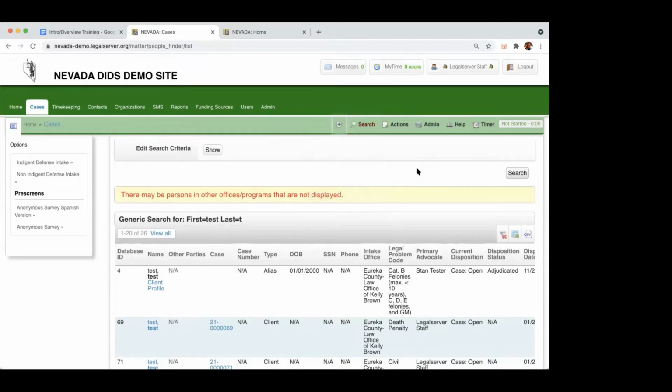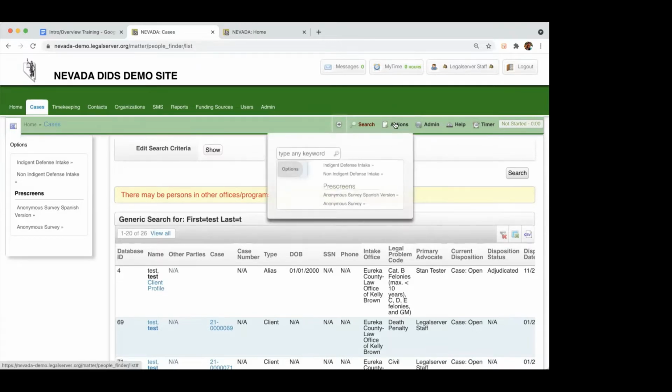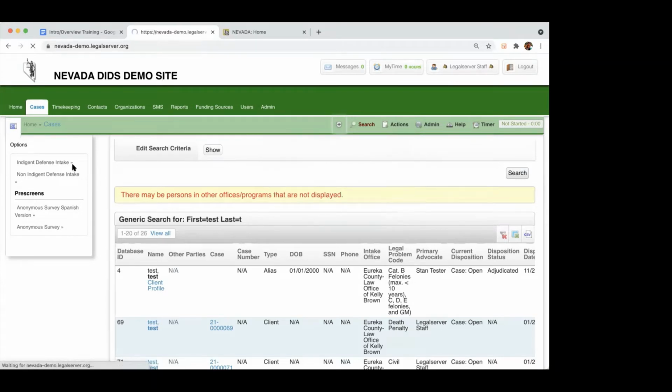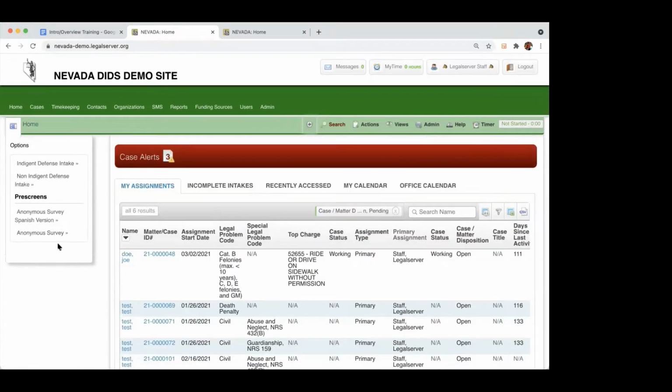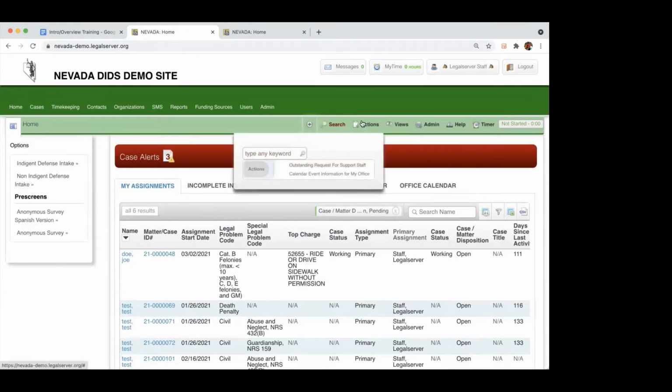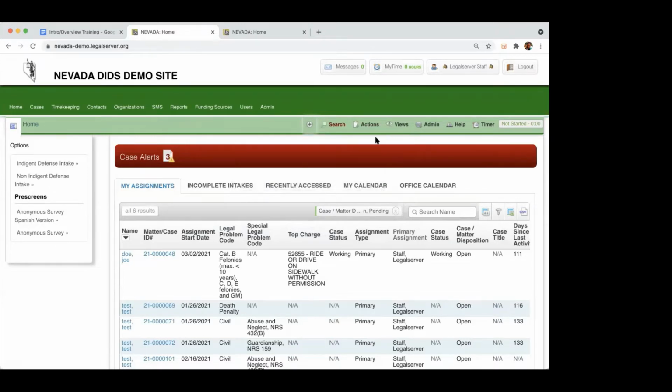All right, so we have already talked a bit about our actions menu. Again, depending on where we are in the site, the actions menu is going to be different. Because I'm just here on my search page, I can see my intake and pre-screen options, the same options we saw on our home page here. But again, depending on where I am in the site, I'm going to have different actions available.